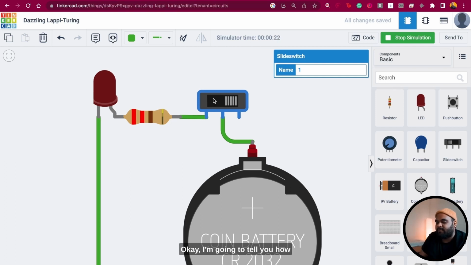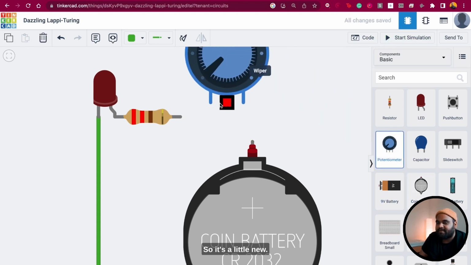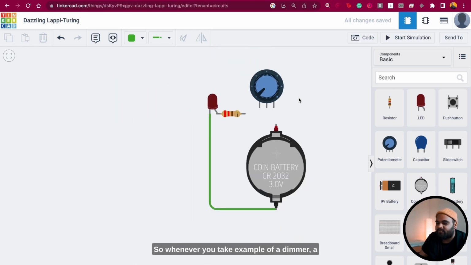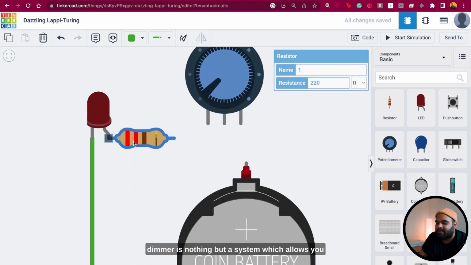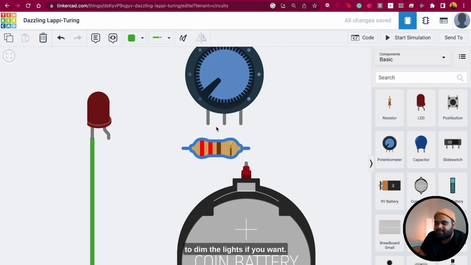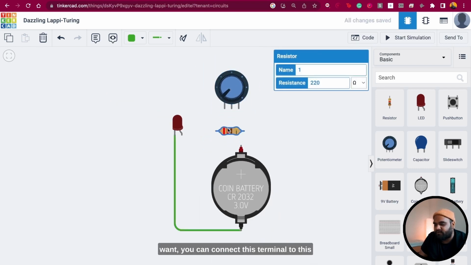Okay. I'm going to tell you how you can even simulate a dimmer. It might be a little new thing for you. A dimmer is nothing but a system which allows you to dim the lights, if you want. So for that, I'm going to build this circuit. You can follow along, of course, if you want.